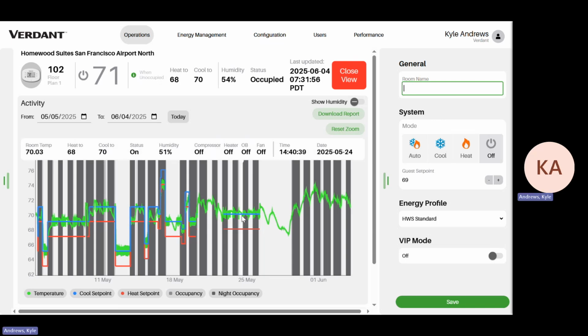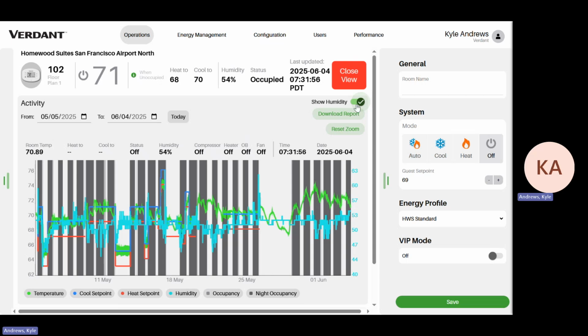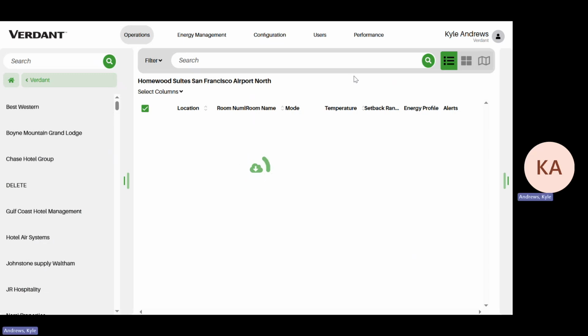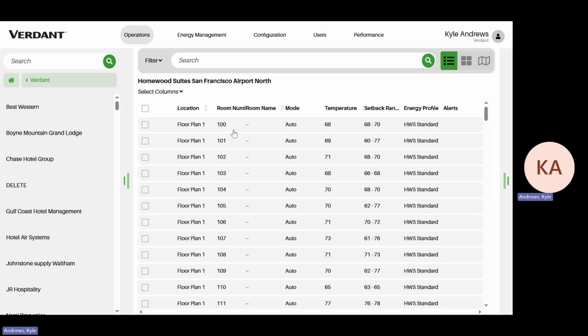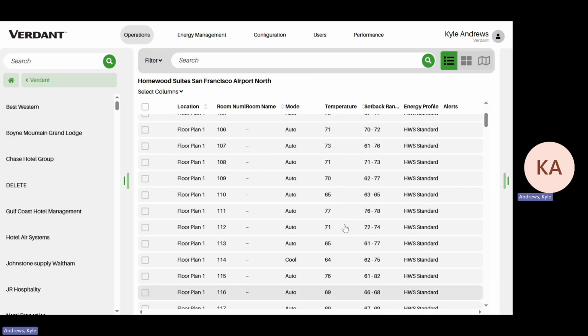Wherever we hover our mouse across the graph, we'll also display the relevant information for that specific date and time of where we are hovering the mouse on the graph. We also plot the humidity percentage via the show humidity toggle over here, and we can see the percentage scale for the humidity on the right hand side. I'm going to close the view to return and go back to the live data.